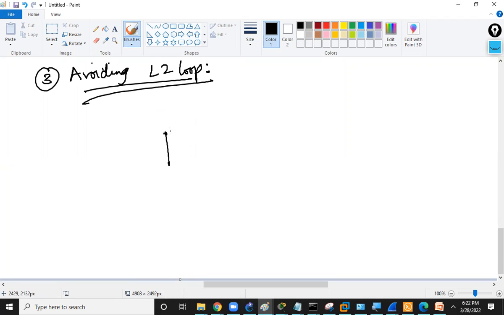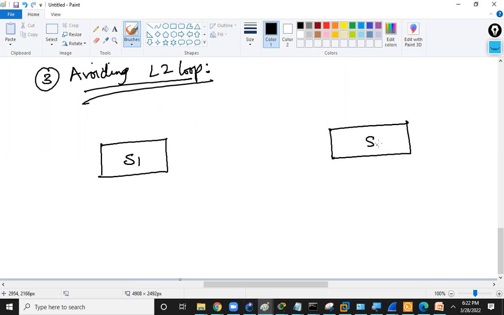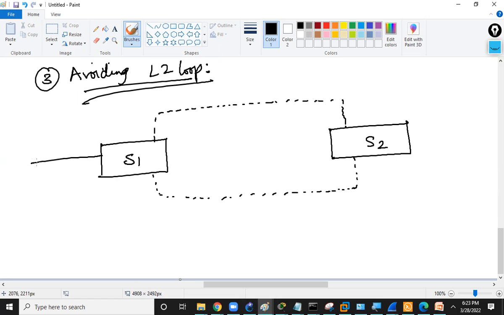Here suppose you have two switches, S1 and S2. Suppose you have connected them like this, and again another connection like this.